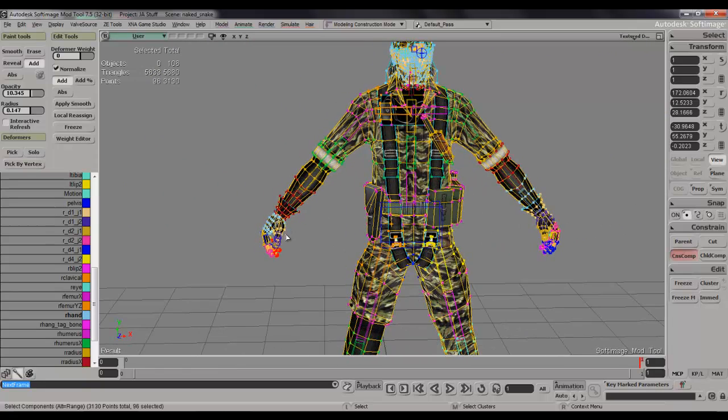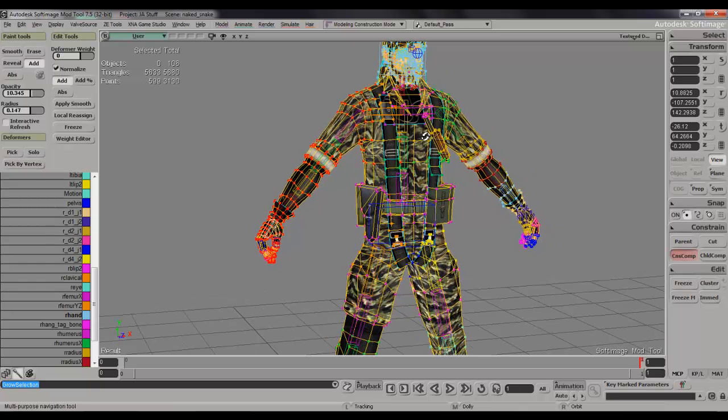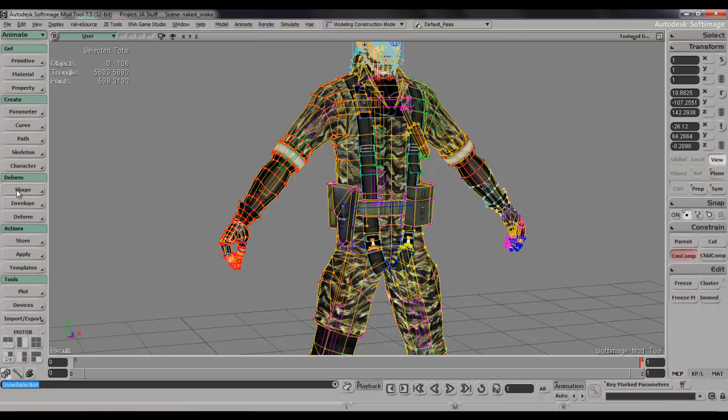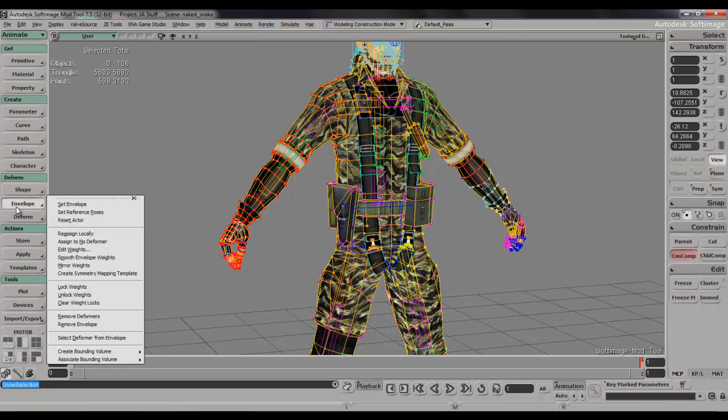Now one of the next things I'm going to show you can really speed up the process here. I'm going to select these vertexes in this arm here, much like we did before, and what I'm going to do is mirror all this work that I just did over to this side. You may have to do some tweaking eventually, but this will really speed things up quite a bit.